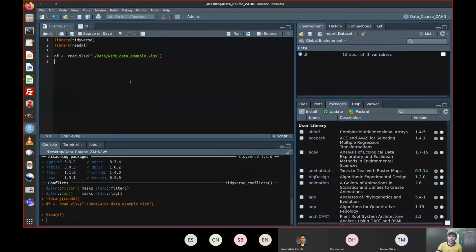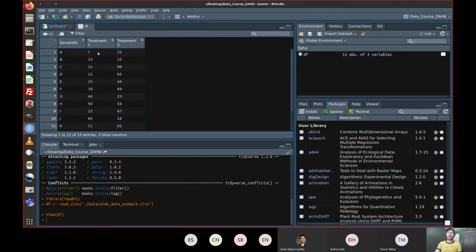You need this screen up still? Anyone? Oh, all right. So, what's wide about this data frame?